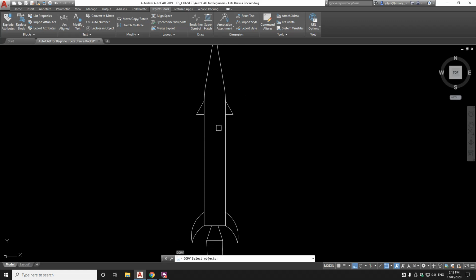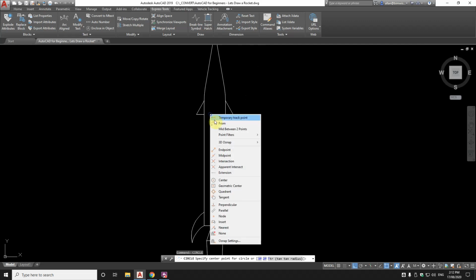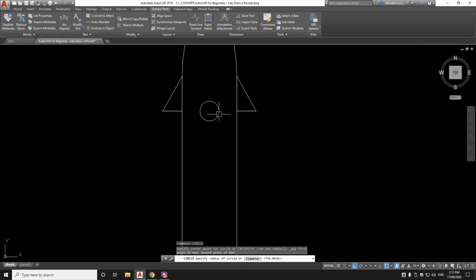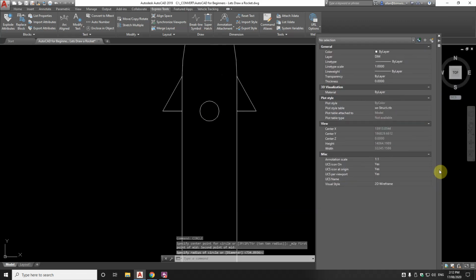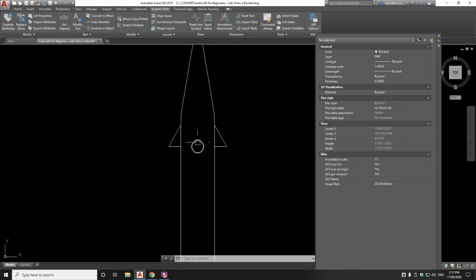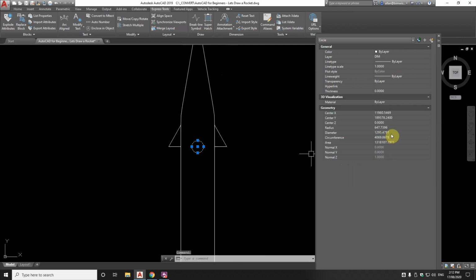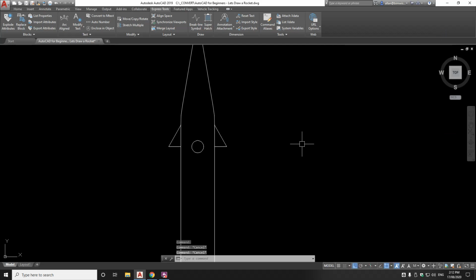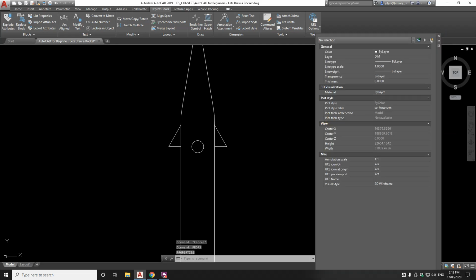So circle, type circle in, shift, right click, mid between 2 points, here and here, and just eyeball this. Properties command is where you can control things. Now often I do circles like this. I just draw a circle and then I just eyeball it and then I work out, round up the whole number. So that's the properties command. If you ever lose your properties command, just type props and it'll pop back up again.